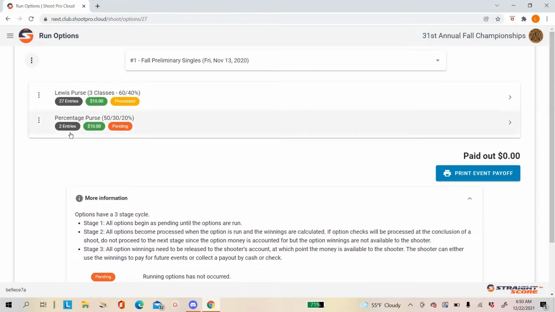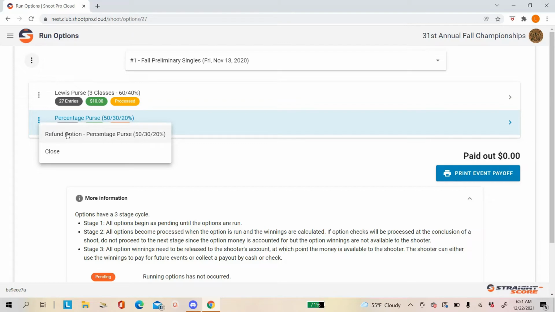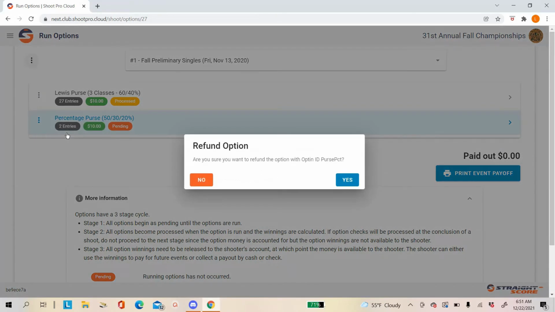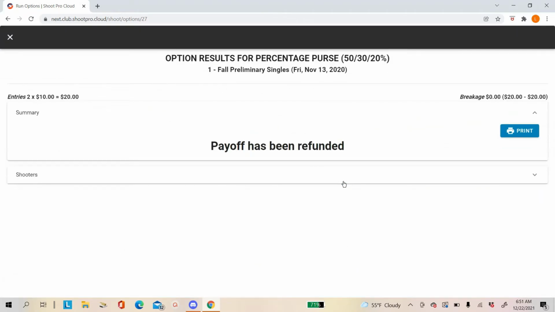Let's take a look at this percentage purse, for example. Notice there are only 2 entries. That is not enough entries in order to run the option. So what we want to do is refund that option. Refunding is very, very simple. Left click on the 3 dots to the left of the option and select Refund Option. Are you sure? Yes. And now that option has been refunded to those shooters.